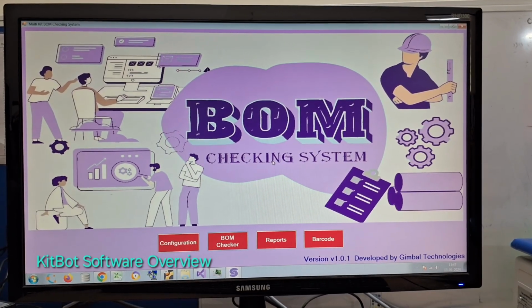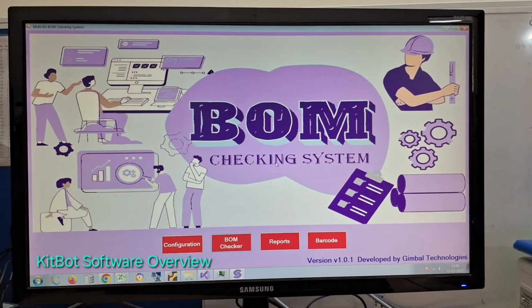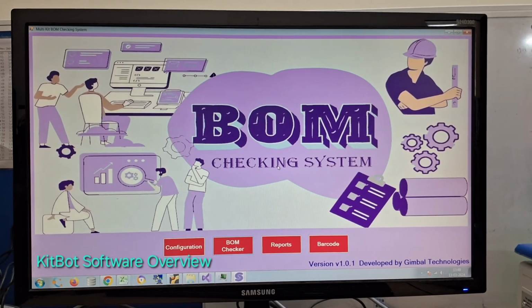The reports also come with the date, time, which user has done it, what the item weight is, what the total weight is, and all the other information.